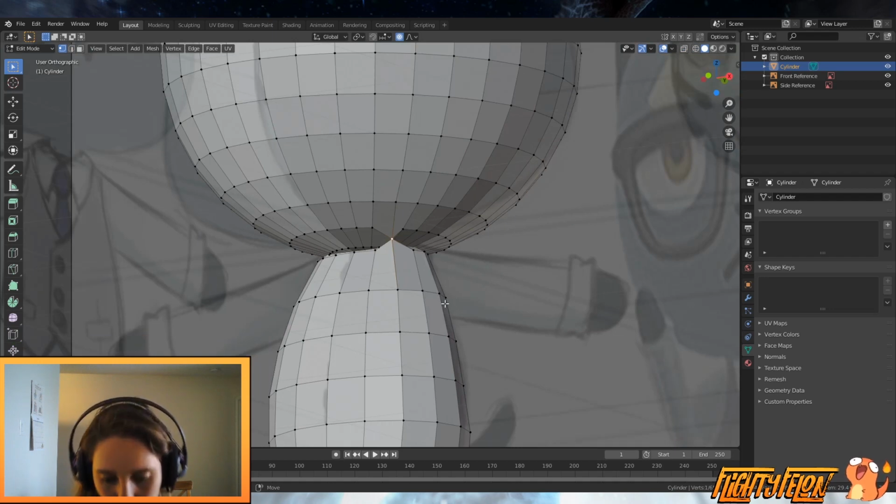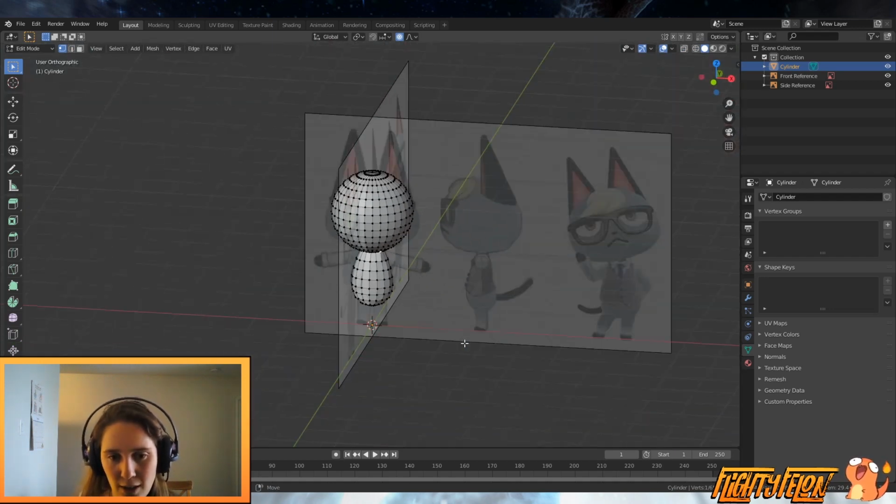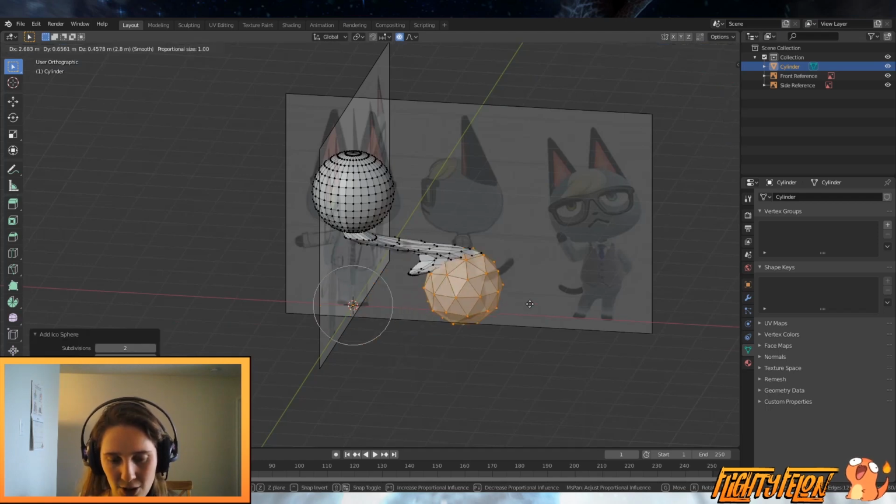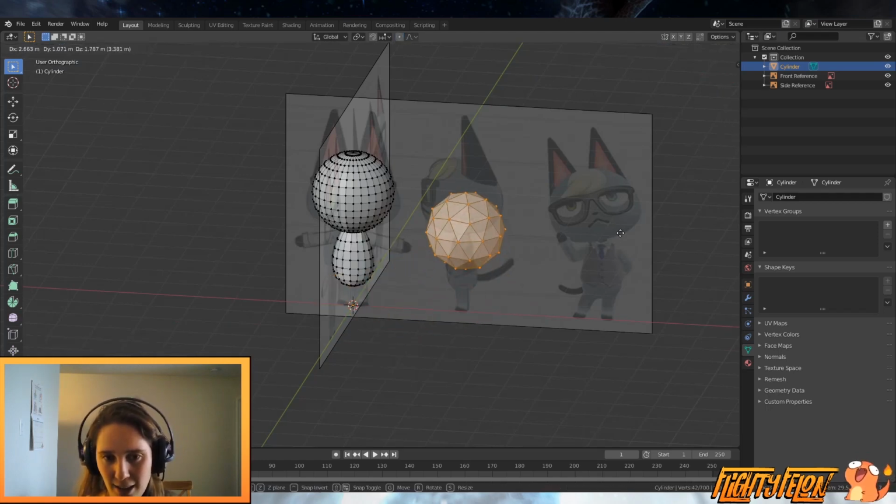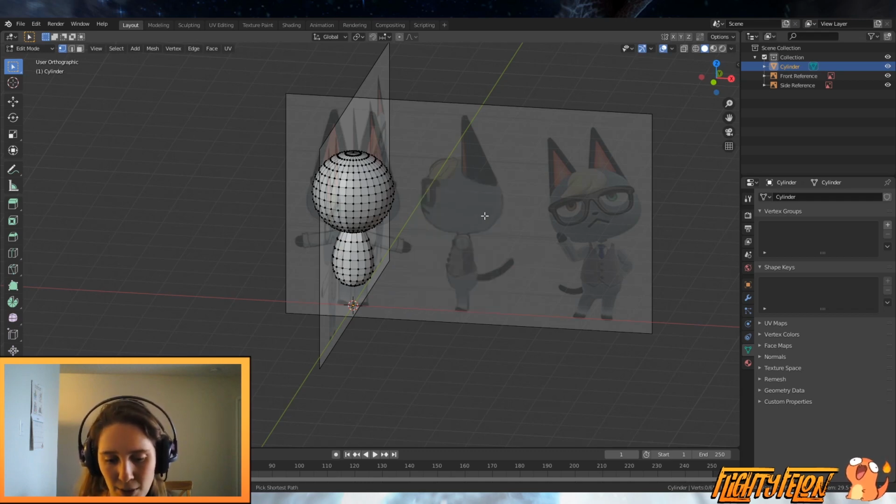Now, what's the difference between the UV sphere and the regular sphere? Oh, the icosphere, it looks kind of like this. It's just, the edge loops are different, and they're not what I want for this one. Other than that, they're pretty much the same.